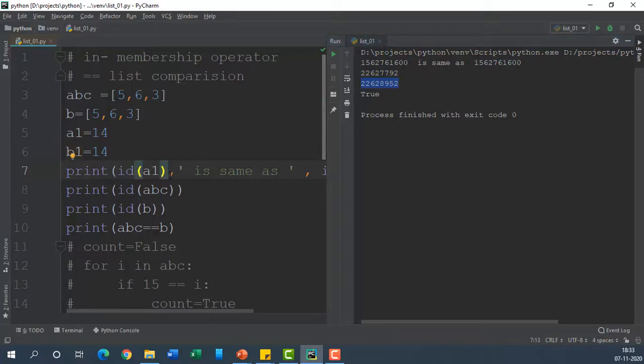So what this implies is that when we have an integer, a1 and b1 both are pointing toward the same location in the memory. But when we have a list, they have different IDs, just like strings.